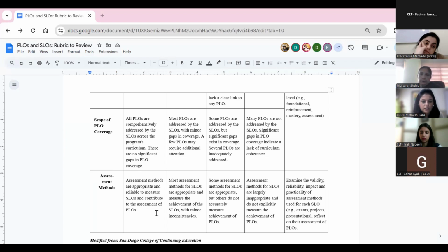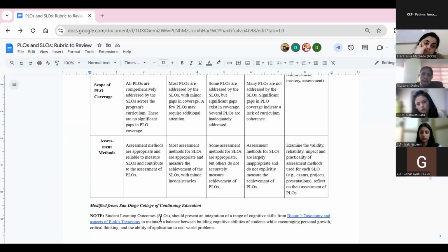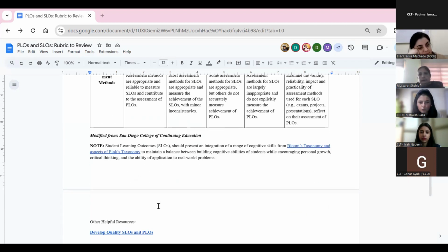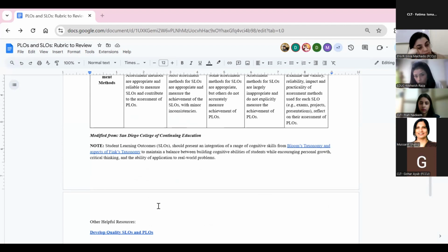This rubric has been developed by modifying a resource from San Diego College of Continuing Education. There is an explicit note at the end where we are reinforcing that your student learning outcomes should be a good integration of the range of cognitive skills as well as the Defense taxonomy, what Mussarat has just talked about. So with this, we are going to break into different groups, and we'll come back in 10 minutes with our observations and some questions. Thank you.